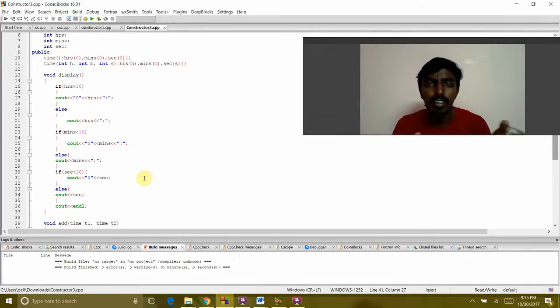We take it as 0 only for the empty constructor, so adding up will not change anything here. If we give two constructors with values, maybe the values will change. So normally the given second time will be displayed, added with the empty time. Let's see the output.